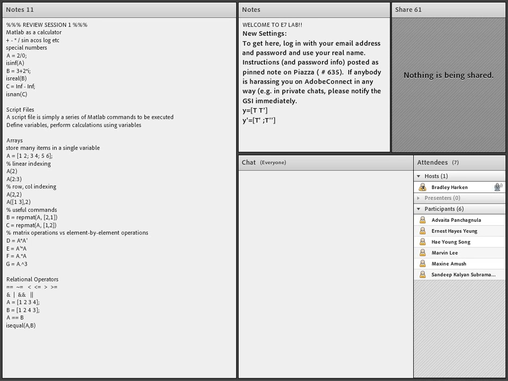And remember, you can always add a tilde for a negation. So you say not is equal A, B, which is the same thing as saying are they not equal.